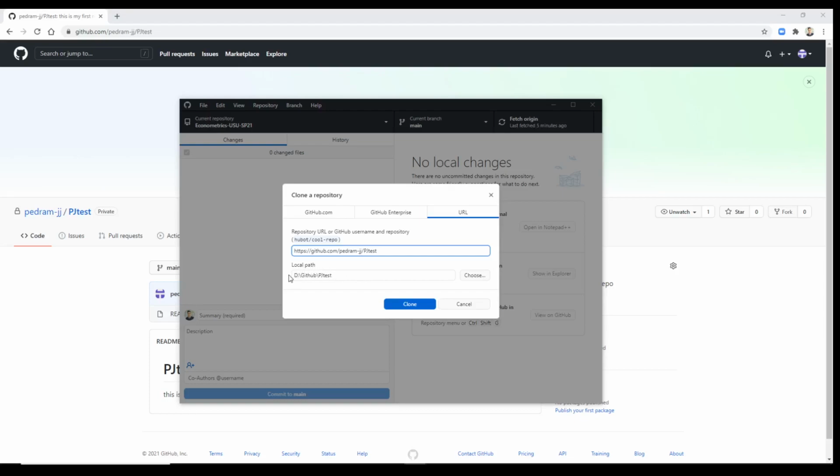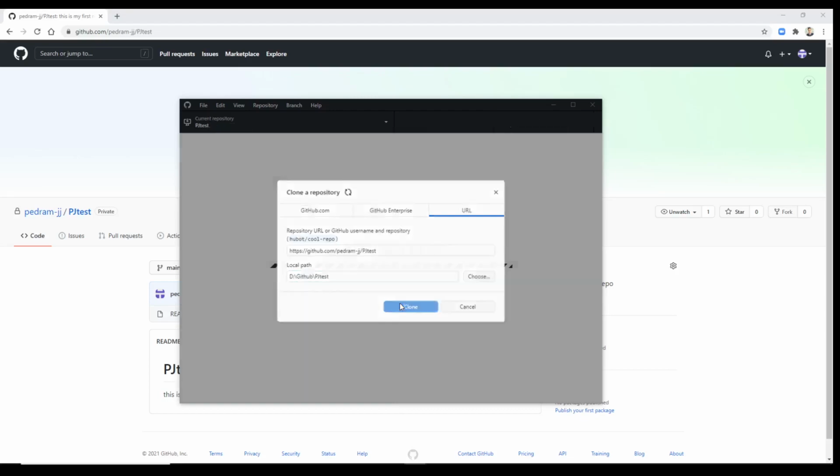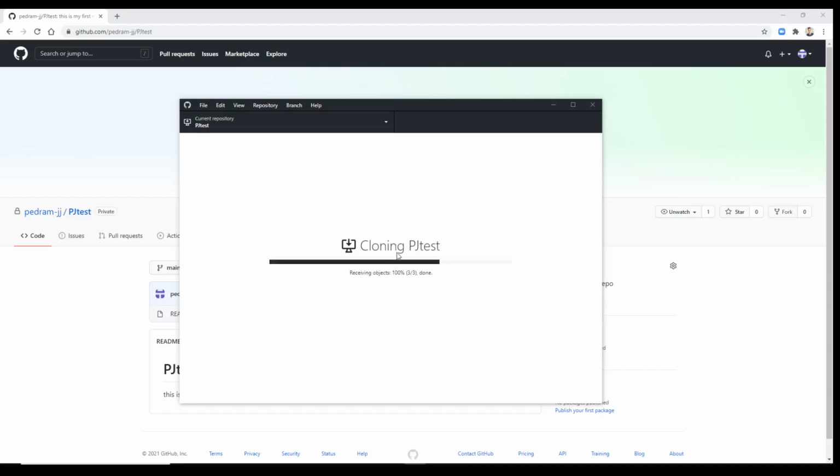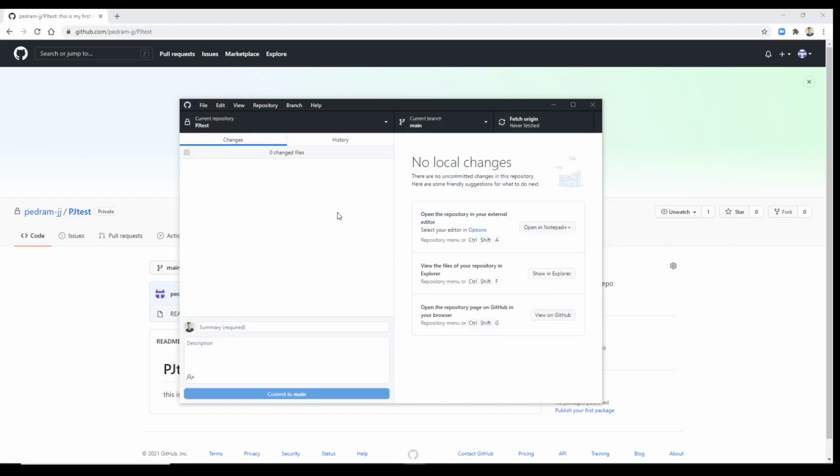So on my computer, I just put it in my D drive and then the GitHub folder, and there's a folder I just call PJ test, right? So this is the name of the repository. You can change yours, whatever makes sense for you. So let's go ahead and clone that repository. It's going to take a very short time because we don't have anything in that repository except the README file, right? So now this PJ test repository has been cloned to my local computer.